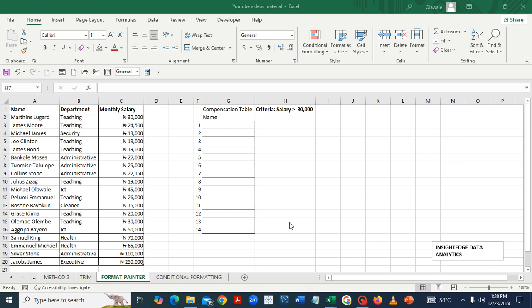Today we'll be looking at Format Painter and conditional formatting in Microsoft Excel. Now, the Format Painter feature in Excel can be used to format a cell. If you look at my table, I have name, department, and monthly salary, and I have my criteria: salary greater than or equal to 30,000. So I want to use Format Painter to format any row that falls under my criteria.